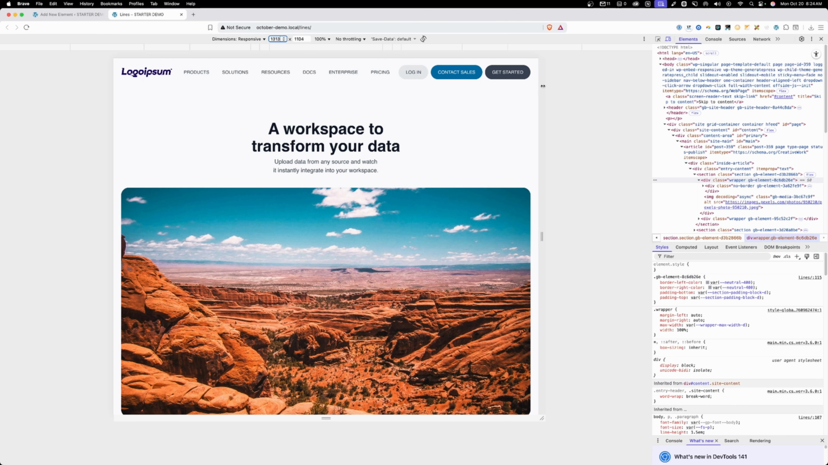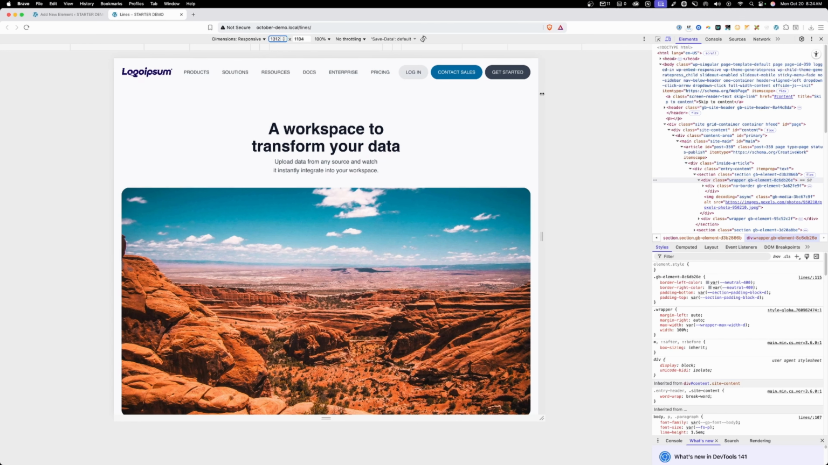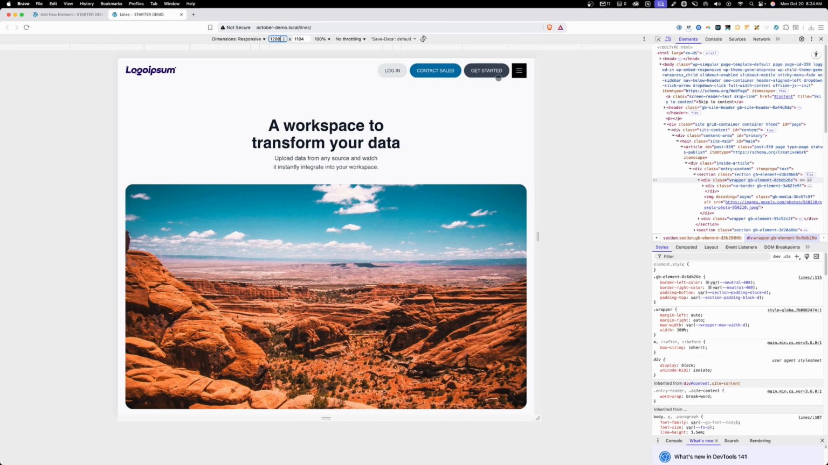So now let's just go ahead and bring this up. We can see at 1313, it looks like our desktop menu, but as we get down below that breakpoint, we switch over to where this goes into a hamburger menu and it moves over to the right-hand side.